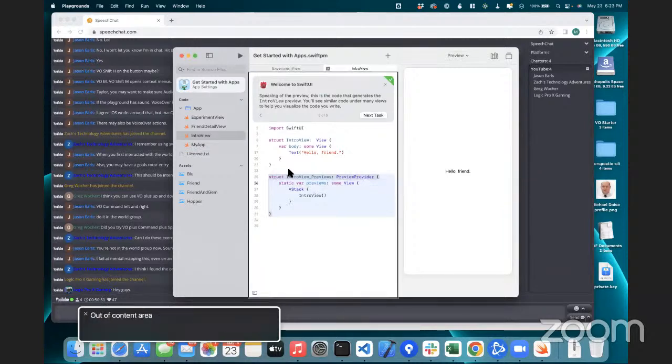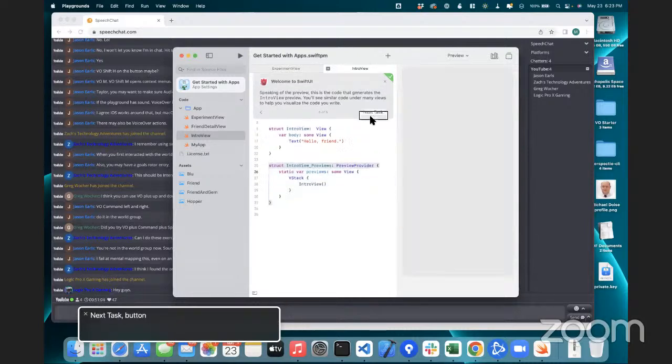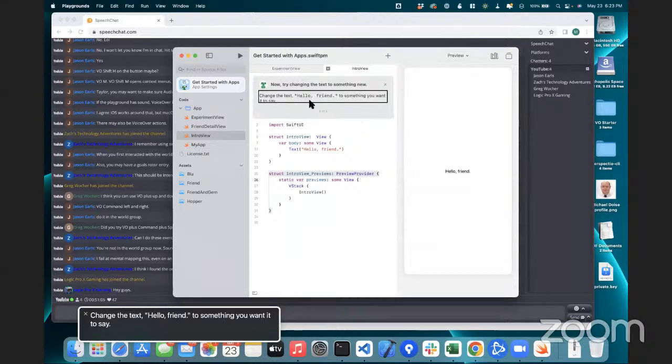Out of content area. Task group. You are currently on a group. Task completed. To exit this group, press Control, Option. Back. 5. Next task button. Change the text "Hello friend" to something you want it to say. You are currently on 1 of 1. You are currently on a close button. You are currently on a button inside of a close button.